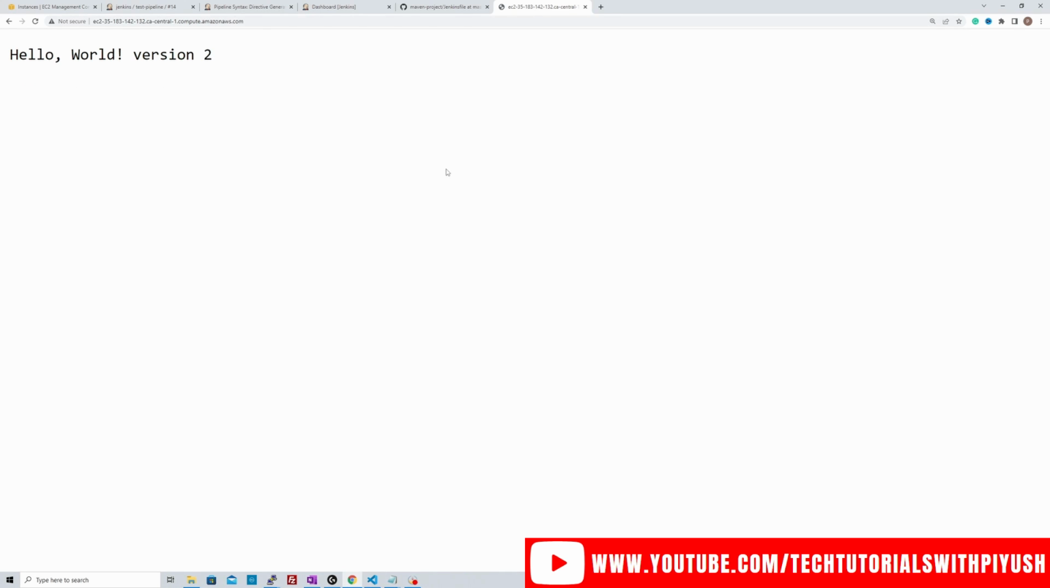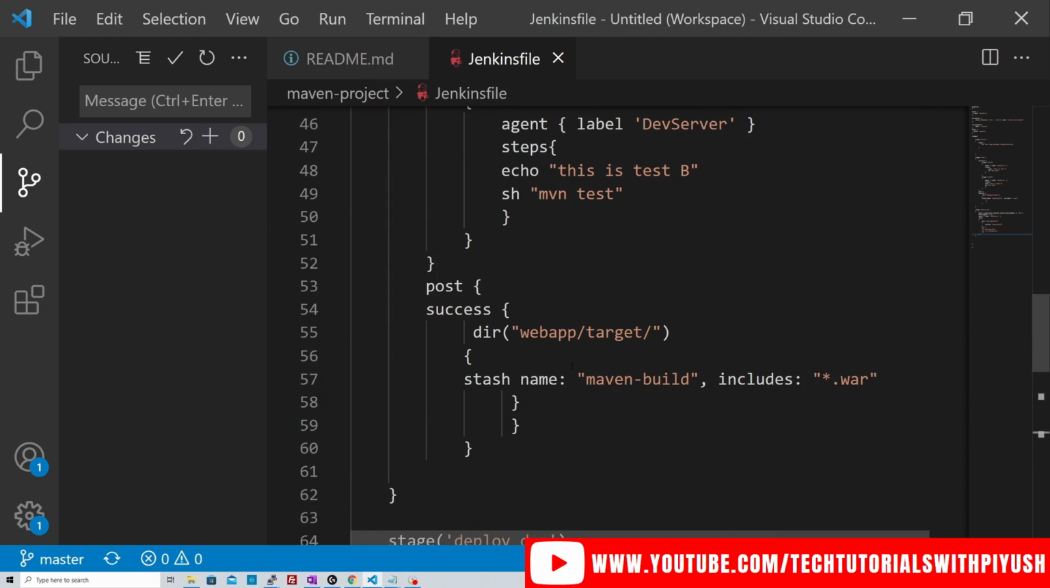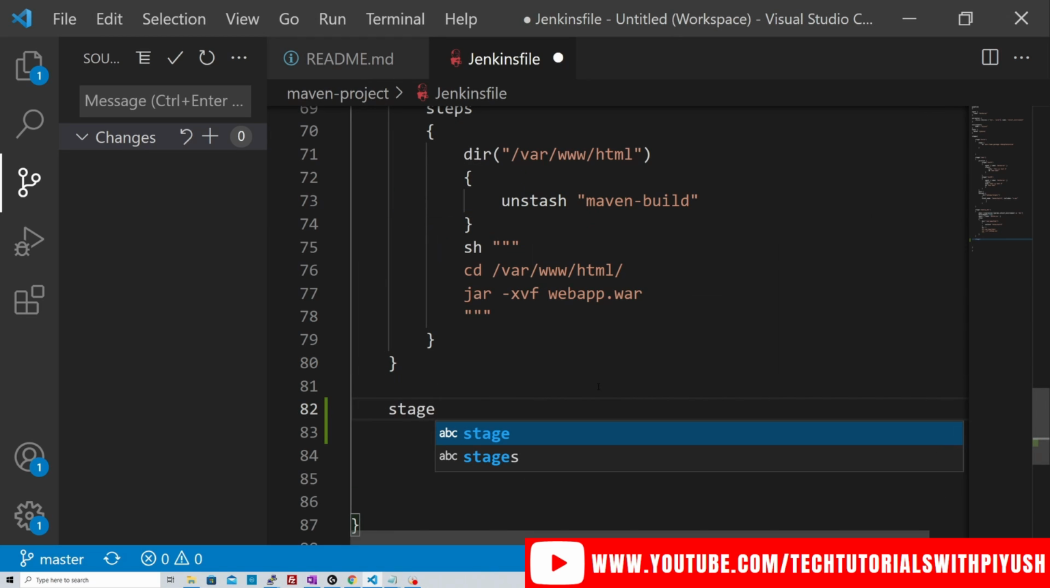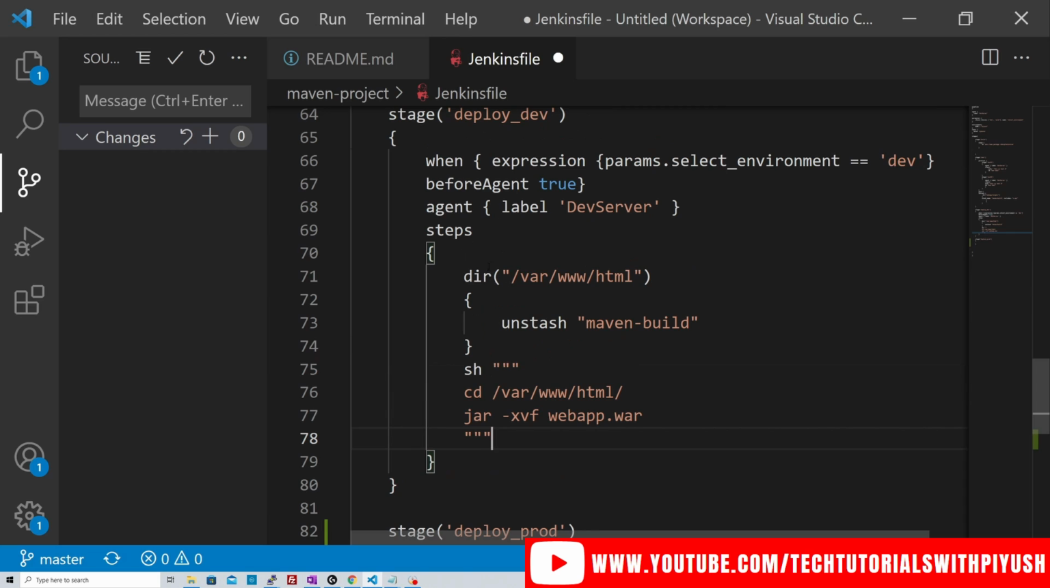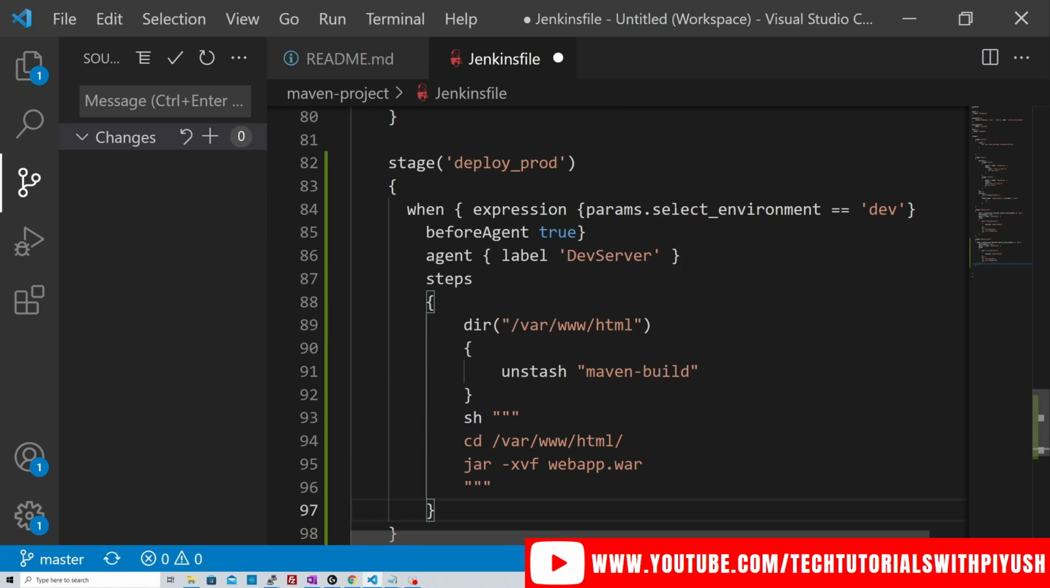Now that we are comfortable with running CI CD pipeline till dev environment, let's go ahead and add the step for prod deployment as well. So I'll go back to my pipeline again. Over here, after the deploy dev, I'll add one more stage. Let's call it deploy prod, and I'll just copy everything from here and I'll make the changes inside that. Right, so instead of select environment equal to dev, it should be prod, and then label should be prod server.